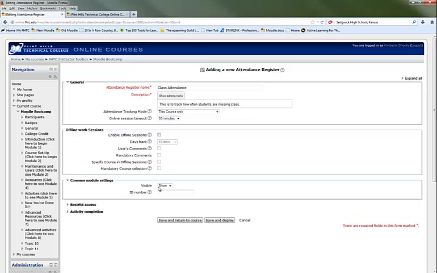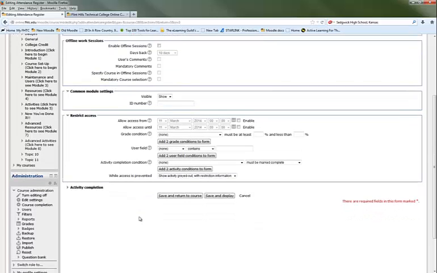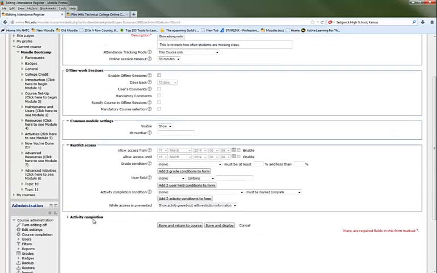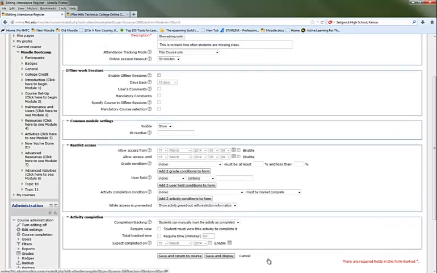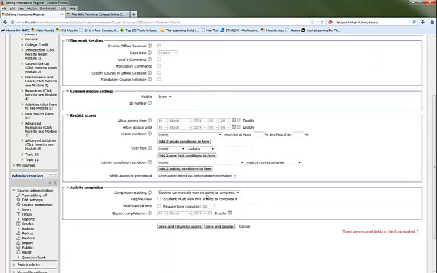You have your common module settings, which is show or hide, so we're going to go ahead and leave that show for right now. Again, you can restrict access as far as whether students can see this or not. Your activity completion is a little bit different. You can do it manually, or you can show activity as complete, and then it would just be a matter of when students were in your course and if they went in and checked on their attendance, those kinds of things. We're going to go ahead and say do not include activity completion on this.